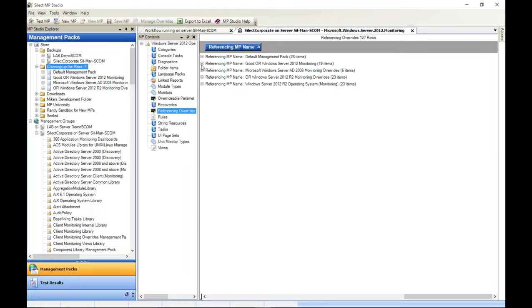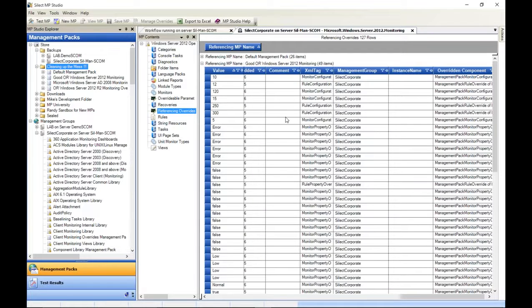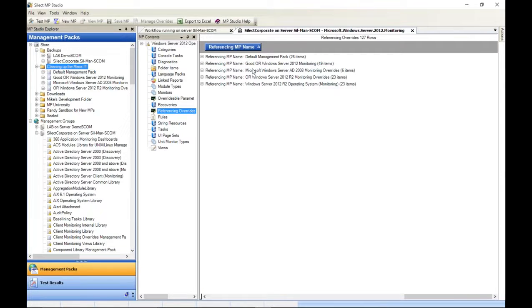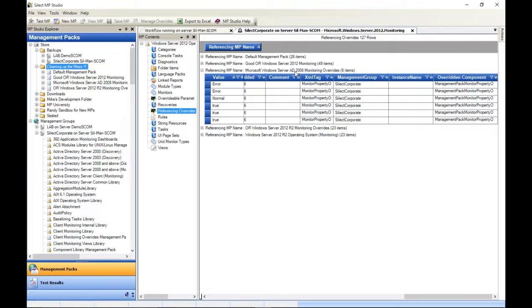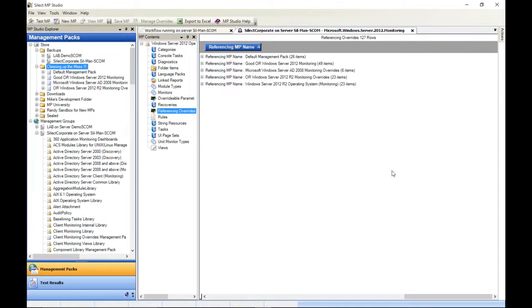Okay, so here's the second management pack. I've got 49 overrides in here. Notice the title, I called that good OR. In other words, good override for Windows Server 2012 monitoring. I've got overrides stored in a third MP, and if you notice the title, that MP is my Active Directory MP. So I've really blindly screwed this up and put 6 overrides in there. And no wonder things are hard to manage if you've got overrides all over the place.